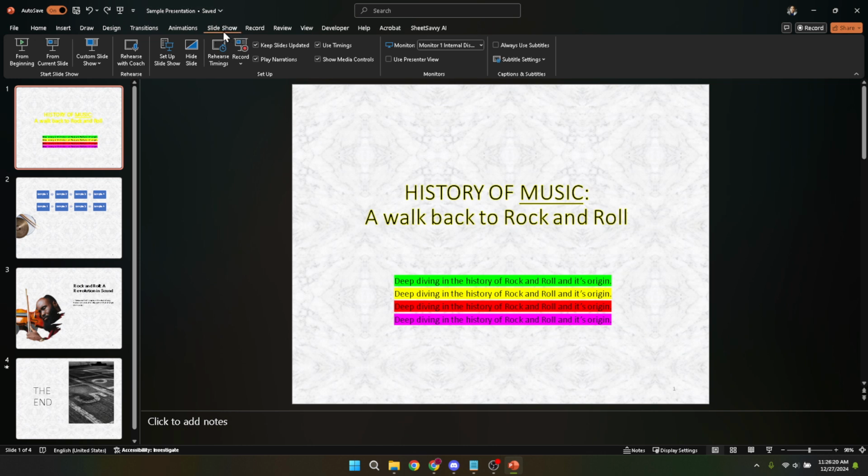Now, here comes the part where you enable the presenter view. Within the Slideshow tab, look for the Use Presenter View checkbox. This option might be located in different areas depending on your version of PowerPoint, but it's typically in the Monitors group within the tab. Once you find it, go ahead and check this box. By doing this, you're telling PowerPoint that you want to use the presenter view when your presentation is in presentation mode.